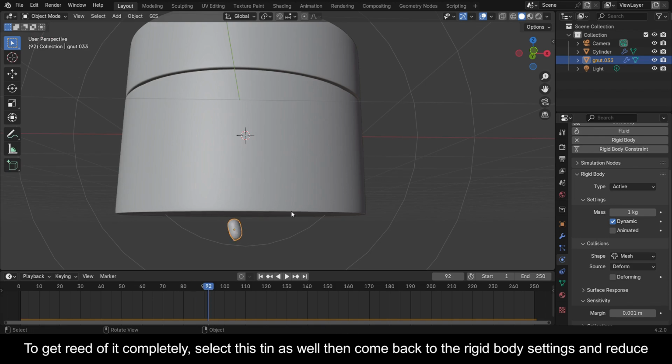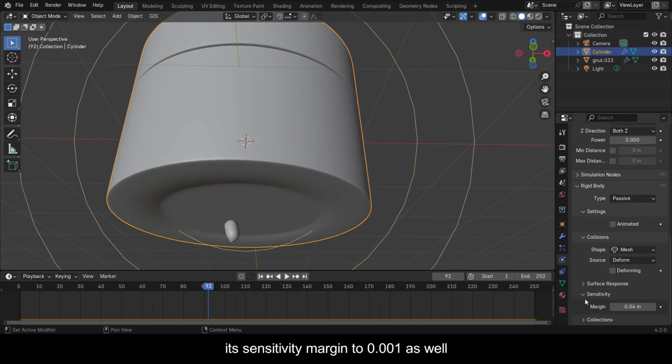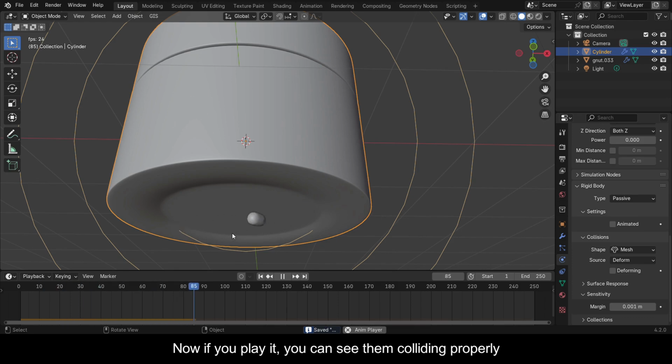To get rid of it completely, select this tin as well, then come back to the rigid body settings and reduce its sensitivity margin to 0.001 as well. Now if you play it, you can see them colliding properly.